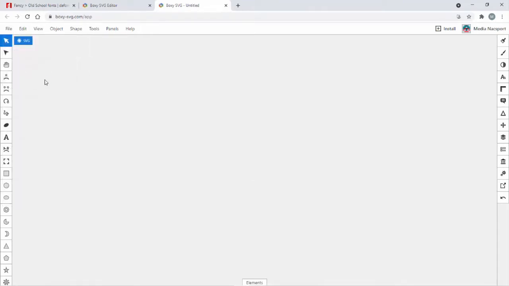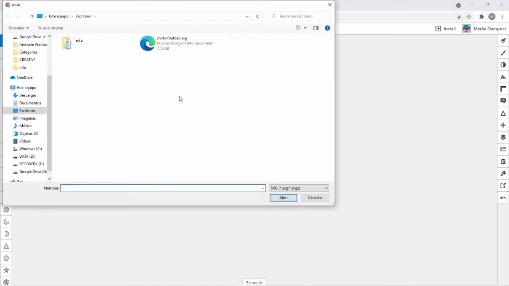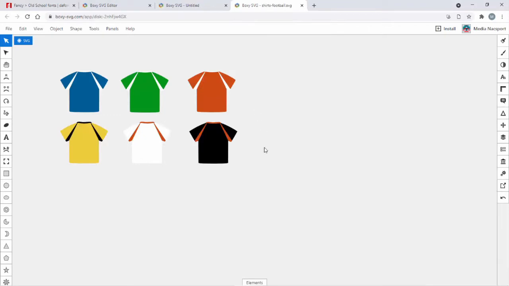In the File menu, we click Open from Disk and select the file shirts-football.svg. This is a file that our design team has created specifically for the task of creating shirts. If you would like this file, we're happy to send it to you free of charge. The description of this video contains instructions on how to request it. As you can see, there are 6 predefined designs. The shirt models are exactly the same, but you can create them with any colour you want.